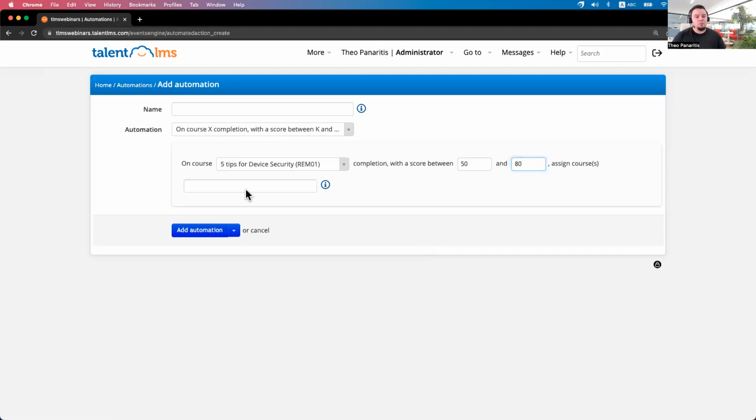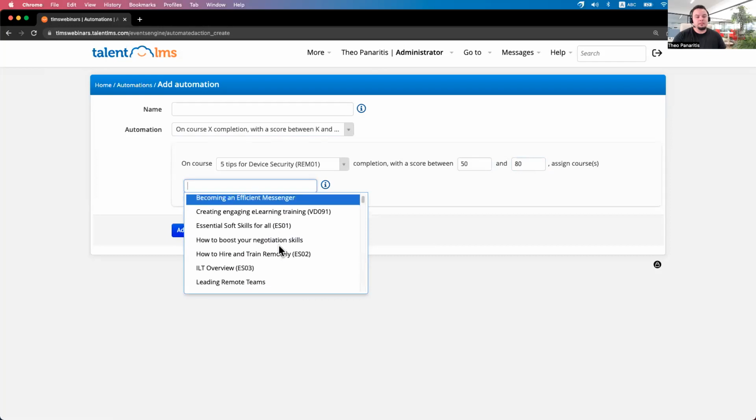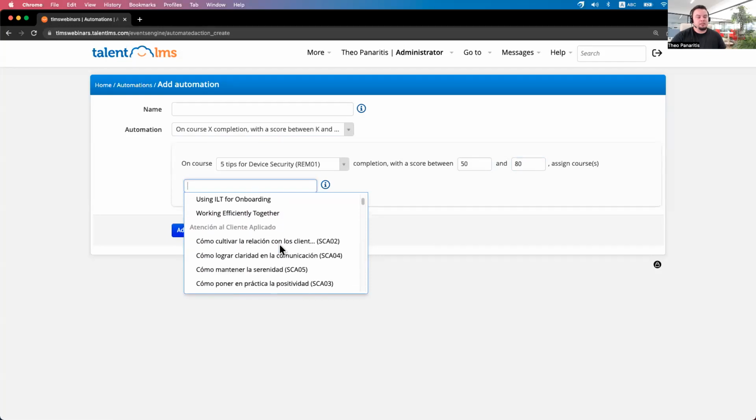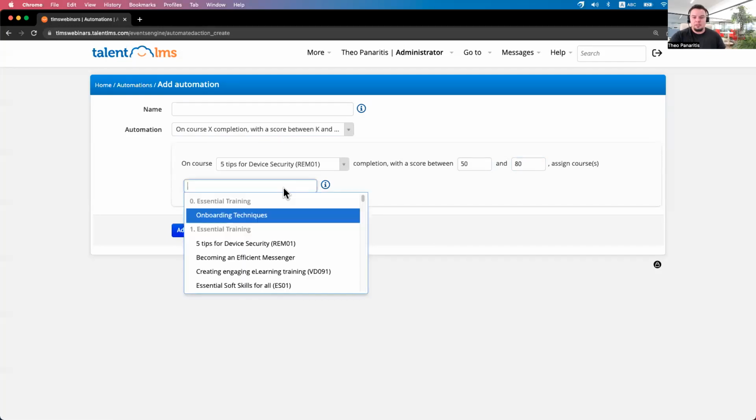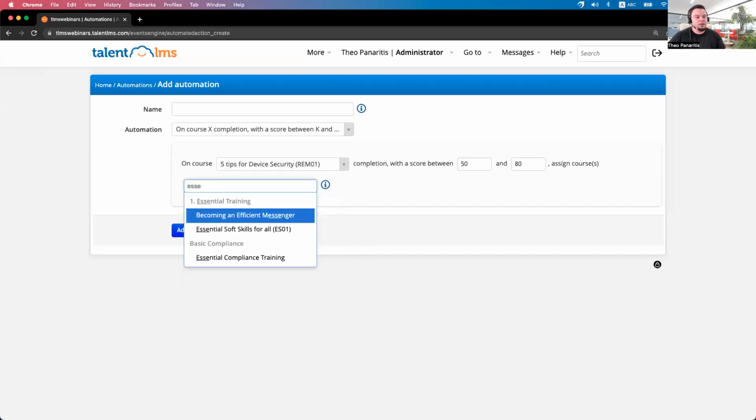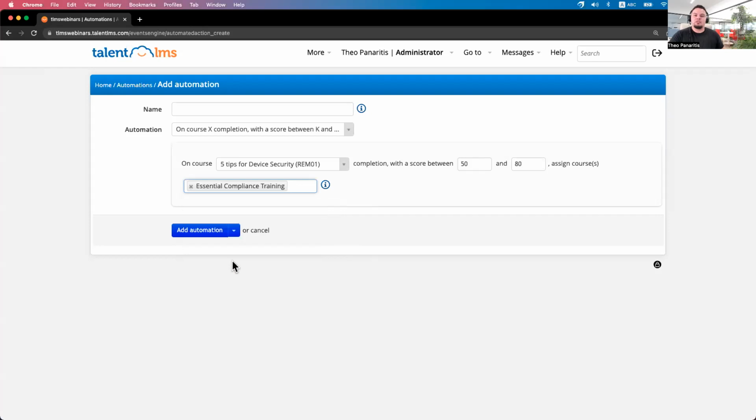So then what you will actually give them is, for example, other related courses. For example, if I type here "essential", let's see what we get. Yep, here we go. Essential compliance training. Maybe they did that course a long time ago, so they don't remember it, or maybe they never did the course because they just hopped into this one. So those that are not the top performers get assigned that course.